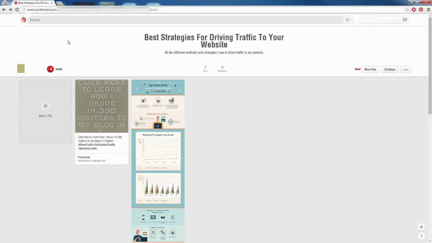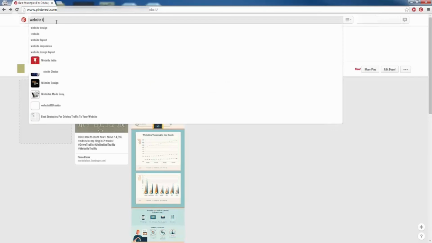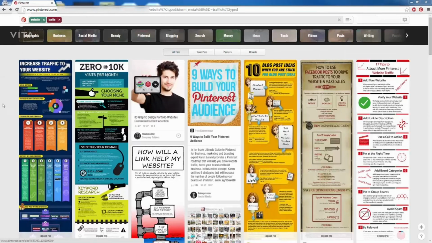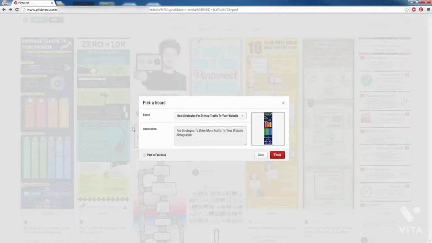Okay, so I'm going to go up here to the search bar, and I'm going to search, let's try website traffic at first and see what happens. So the first thing we're going to see here is all the different pins that are related to website traffic. Now, this is also another great way that you can find images and things like that to repin to your board. So for example, increase traffic to website. We see this infographic here. I can actually click on the Pin It button here and just go ahead and pin it directly to my board as well. That's another way that we can build up our board.